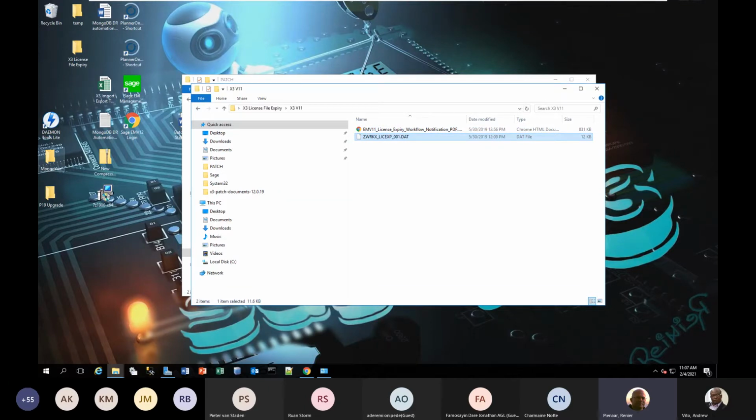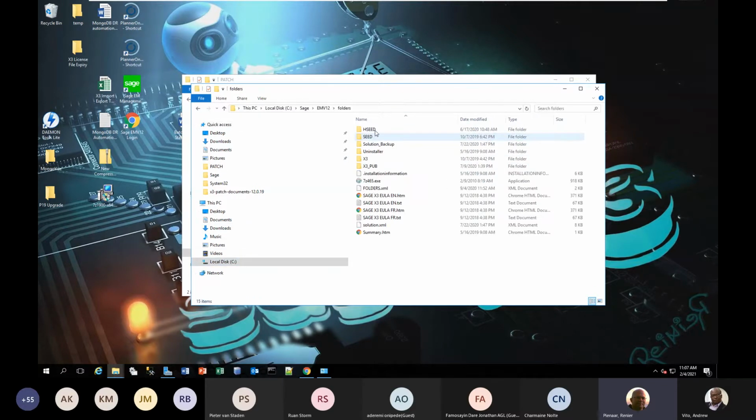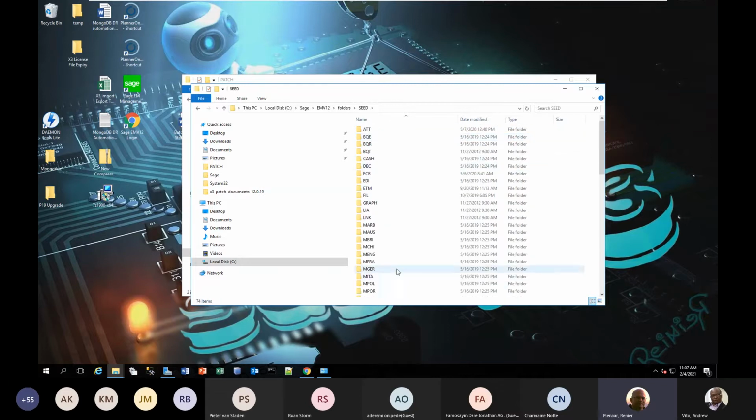So let's have a look how we set up the patch. It's basically set up under administration, development, utilities, patches, patch integration. This is where we're going to copy the patch. So I copy this patch. We'll start by doing that, and we're just going to put it into our patch directory under the seed folder.